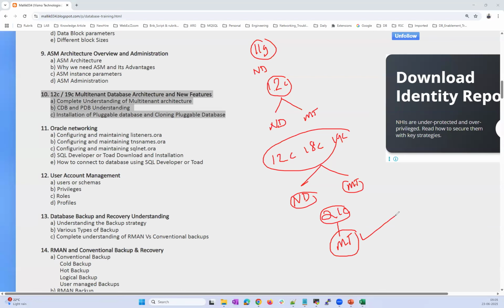So as a DBA, if you want to sustain or be on top of the market, there's no need of normal database architecture. Meaning, if you know only this normal database architecture, that's not enough. Learning this multi-tenant architecture is a must and mandatory for any DBA. That's a future focus from Oracle's side.